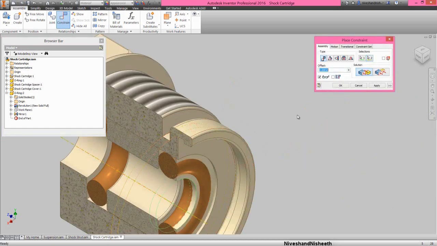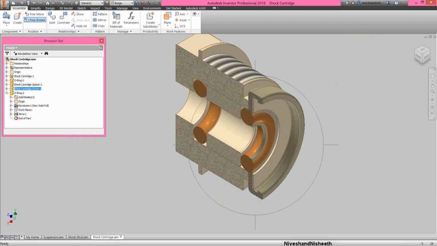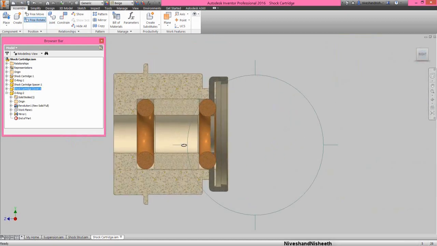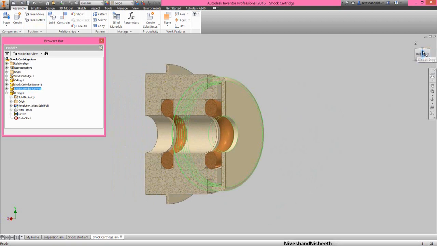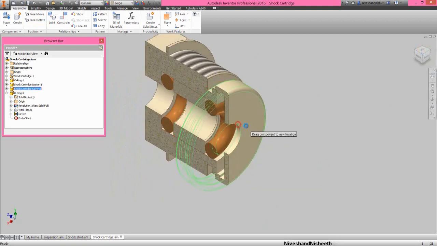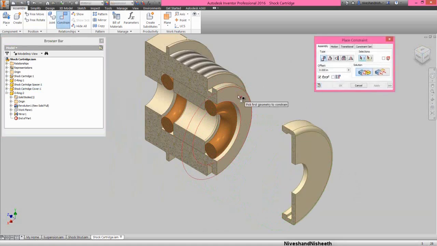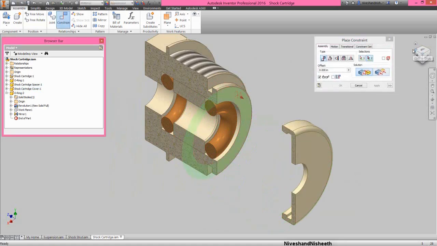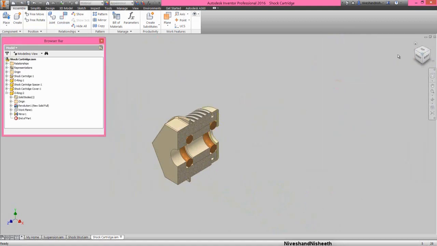Now we will activate the constraint command and select the hole axis of shock cartridge cover and select the outer cylindrical face of the shock cartridge and apply the axis mate between them. Rotate the shock cartridge cover in this position. Select this face and the inside face of the part and apply the mate constraint between them. Okay, that's it.